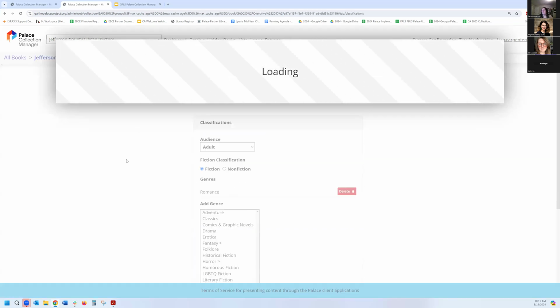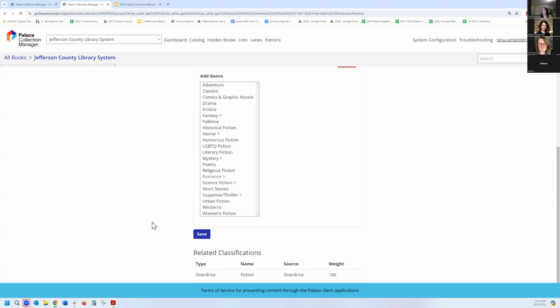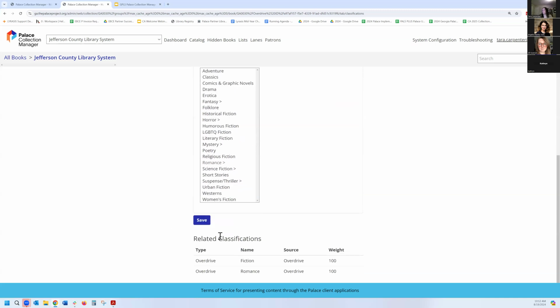Next up is the classifications tab. This is where you would edit the audience. So for example, here, if you felt like, no, this is really a young adult title or an all ages title, you could do that. You can also change the classification from fiction to nonfiction. And then you can add other genres. And down here, you'll see the records that came from the source. So this is how Overdrive has classified this as a romance title.